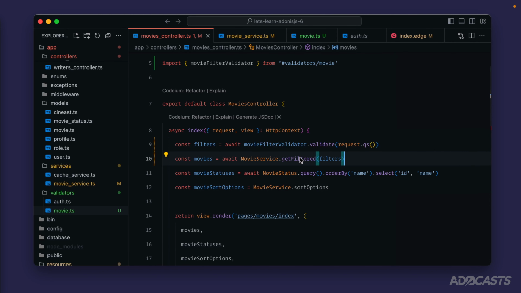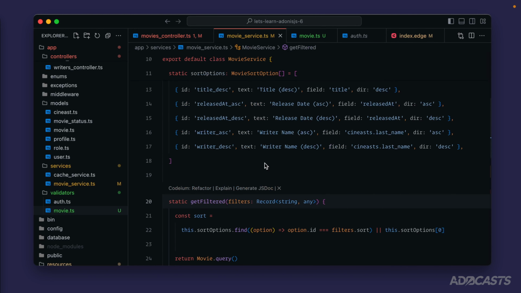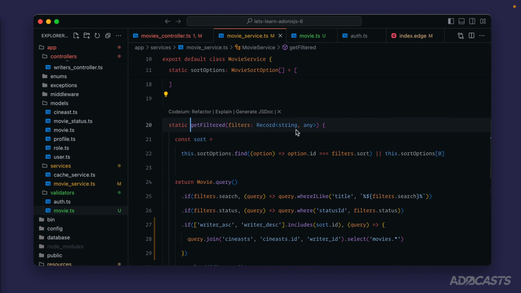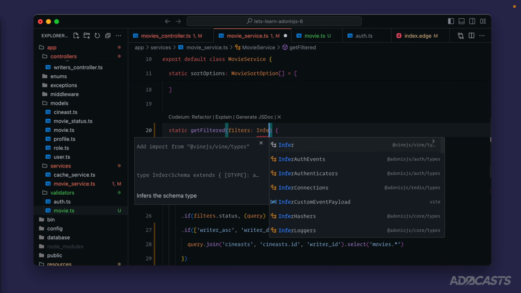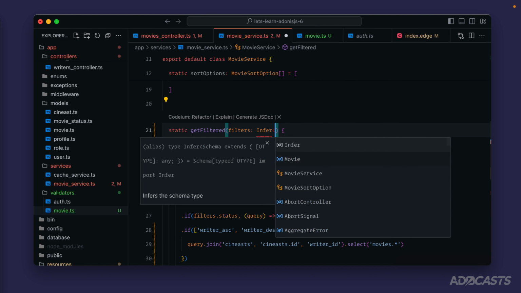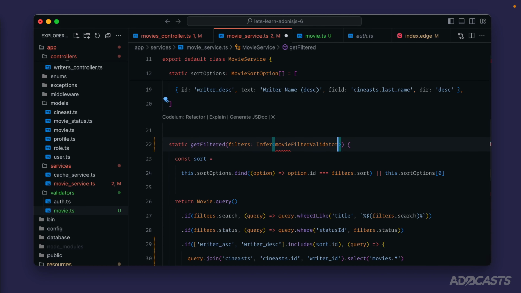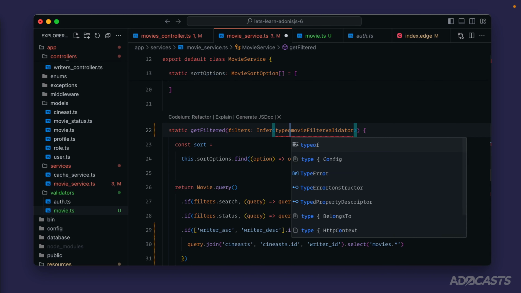And we can also improve our method's parameter type here too. So we have it of type string any, but we can switch this to now infer directly from our validator what the return type will be. So we can use the Infer helper from VineJS types, and import that from Vine, and then we'll provide it our movie filter validator so that it can extract the types out of there. And we need that to be the type of.